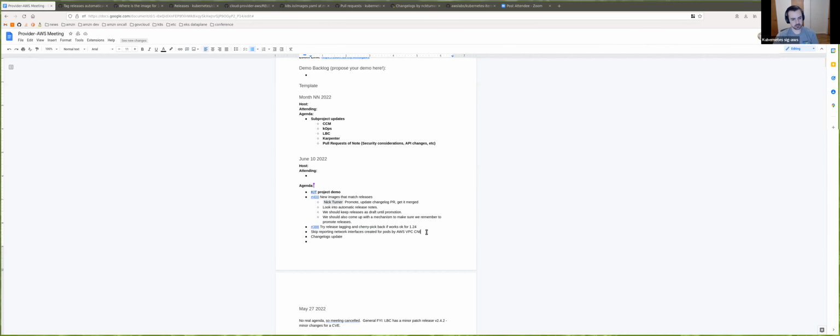Skip reporting network interfaces created by pods. Is this yours as well? Yeah. So we received some issues, and we noticed also in some test runs that CCM starts reading also the addresses of pods created by AWS VPC CNI. So these are pod ENIs. Yeah, I was actually considering bringing this up.